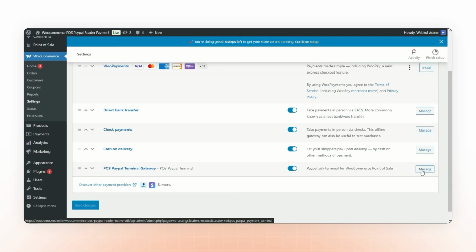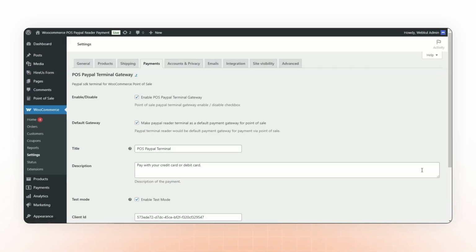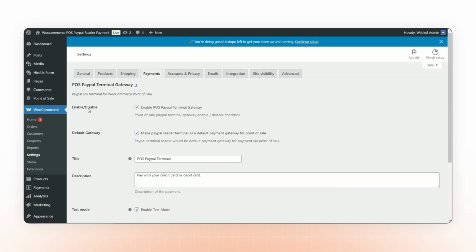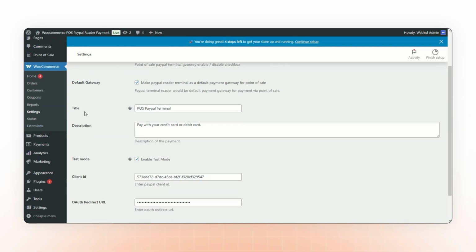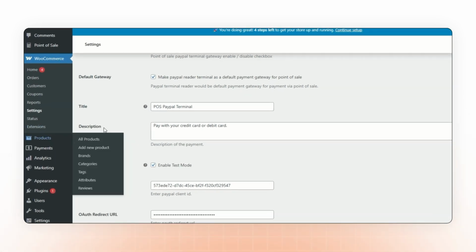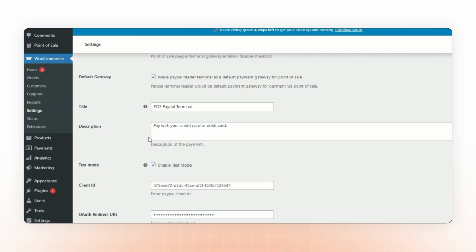Here we are at the configuration part. Here we have the option to Enable or Disable this module. And the next option is Default Gateway. By clicking on the checkbox, make the PayPal Reader Terminal the default PayPal main gateway for the point of sale. And the next option is Title, which is added by the admin. The next option is Description, which is shown at the time of the payment, and the test mode.